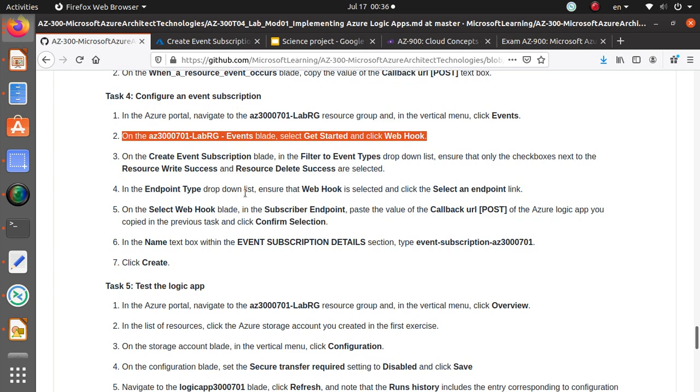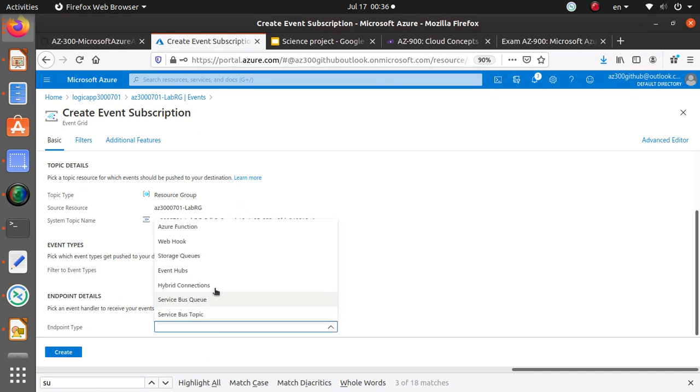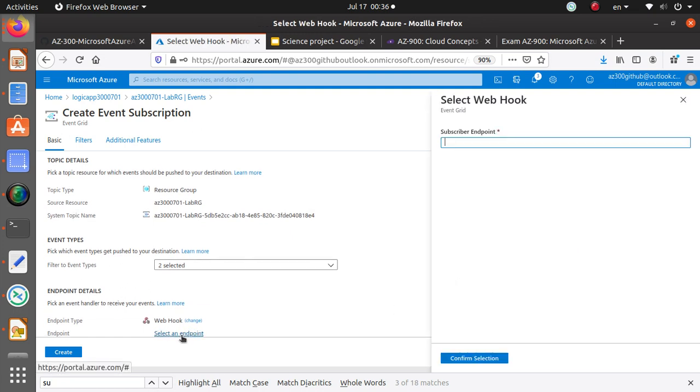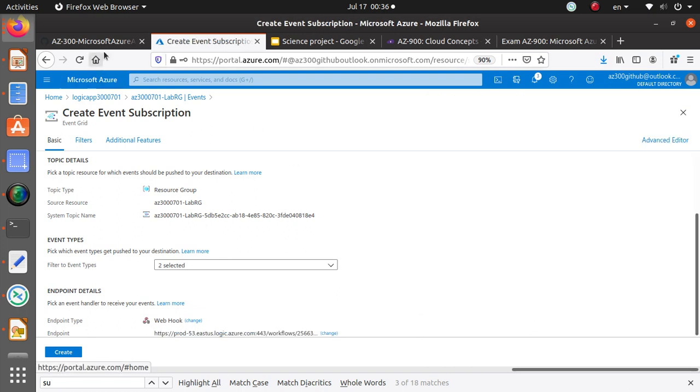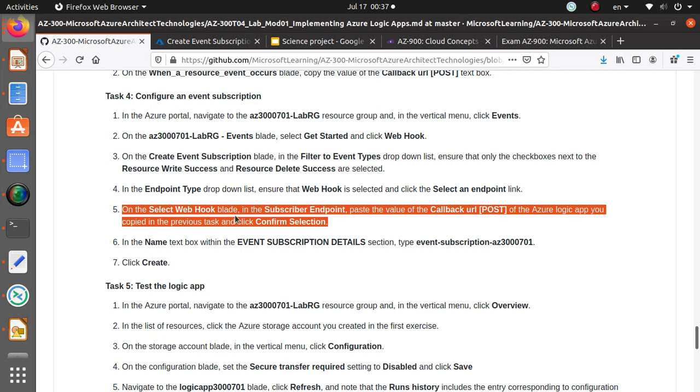In the endpoint type drop down, ensure webhook is selected, and click the select an endpoint link. So here, create event subscription. Over here, for the endpoint, we're going to choose the webhook, and then we can click on select an endpoint. Here most likely you're going to put the subscriber endpoint. Once you select that and paste the callback URL, then we say confirm selection.